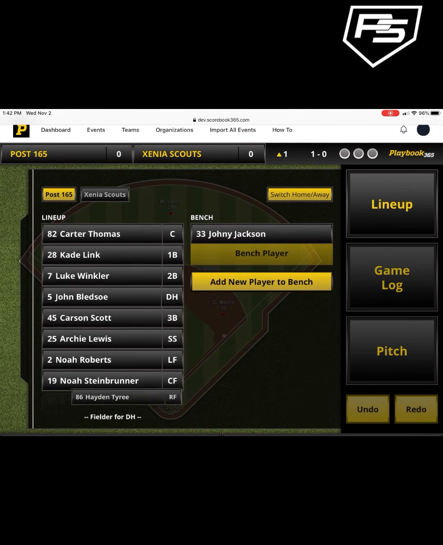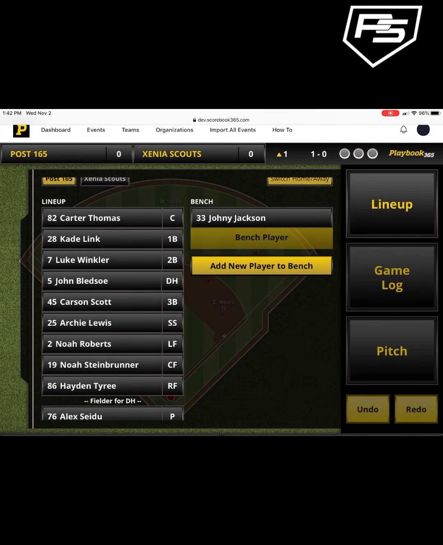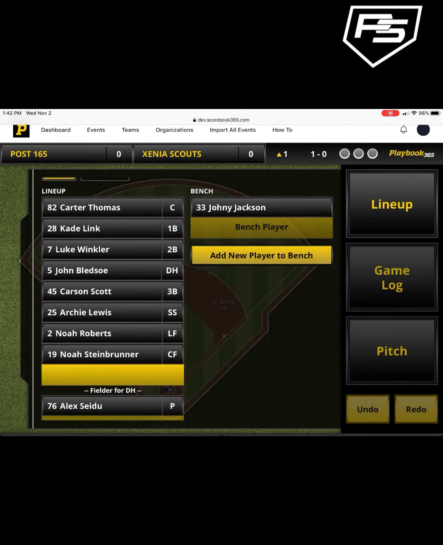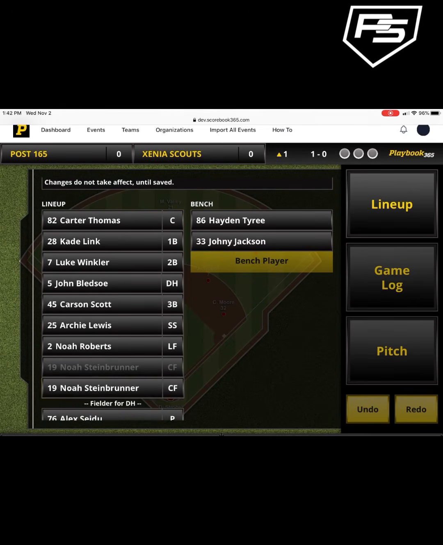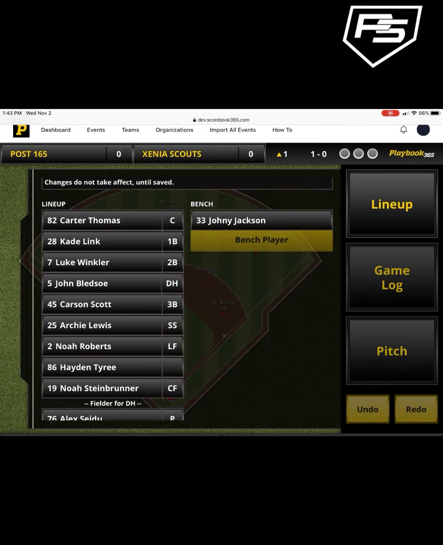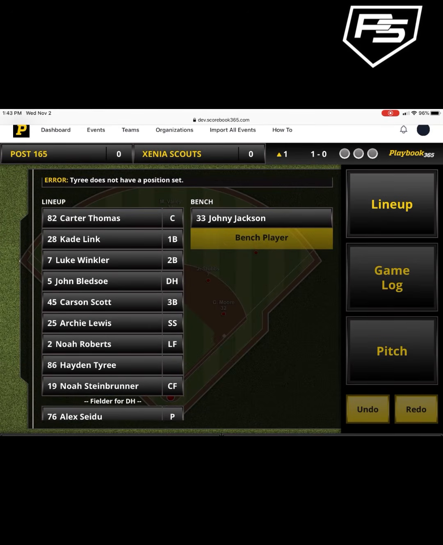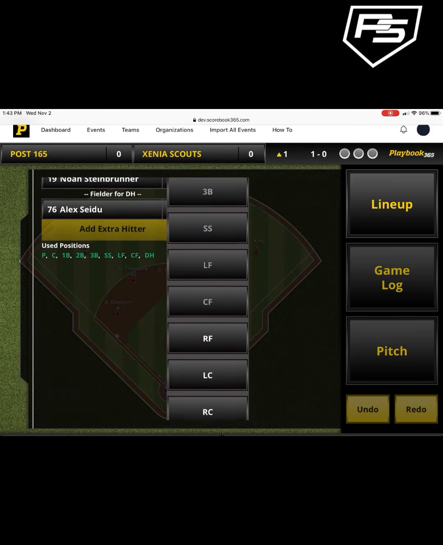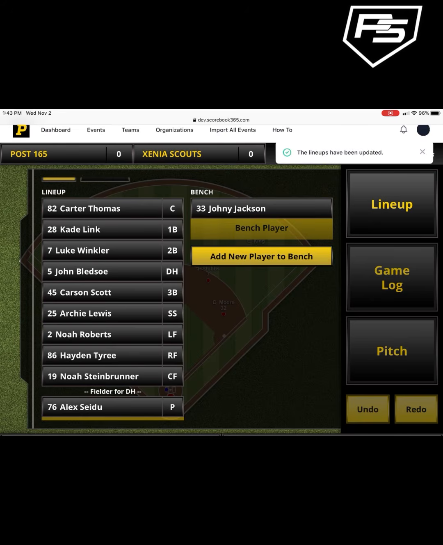So let's assume Hayden and Noah were supposed to be switched. You can take Hayden, put him back on the bench for a second. We can take Noah, move him down here. And then we could take Hayden and move him in the 8-hole. And then we'll click save. Oh, you got to make sure you put in the position for this guy. There we go. And then we will click save. All right, perfect.